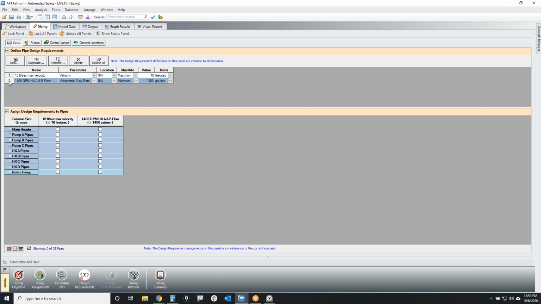And now that I have this set up here, I'm going to select that row and I'm going to duplicate it and give the second one a new name, 1300 gallons per minute heat exchanger C and D flow. And all I need to do here is just change the number. So when you duplicate a row, if you have very similar design requirements, it can save you a little bit of time.